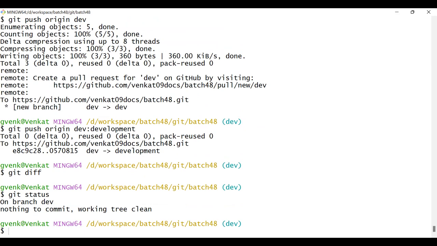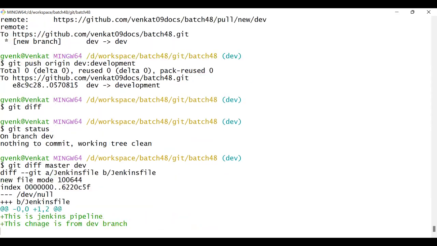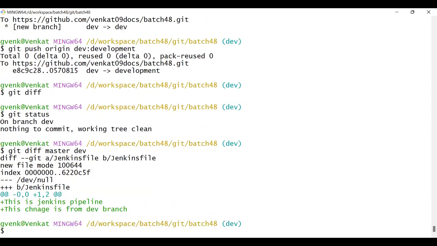But can I use git diff to compare one branch with another branch? Can I compare the master branch with the development branch, or the development branch with the feature one branch? Yes, we can. With git diff I would like to compare the master branch with the development branch. What has happened between these two branches? What are the changes? Master is referred to as A and development as B, two objects.